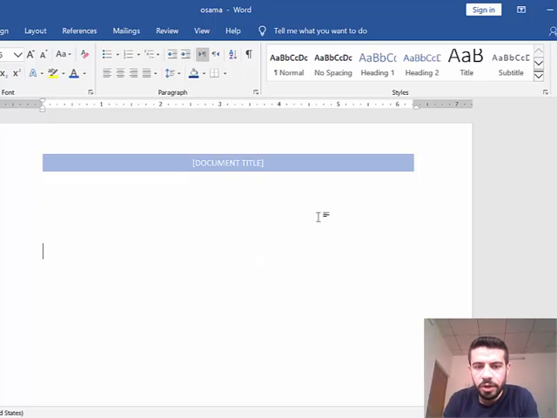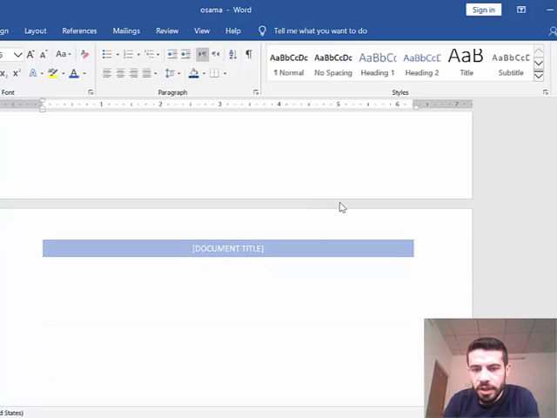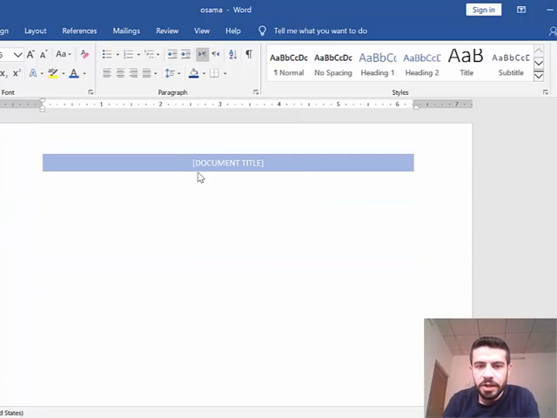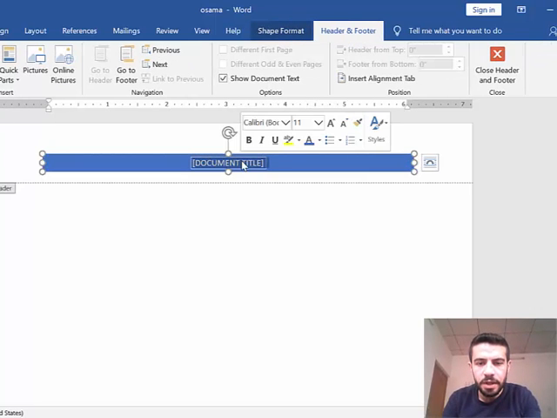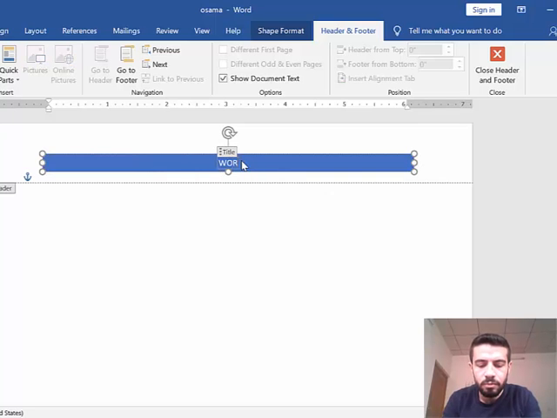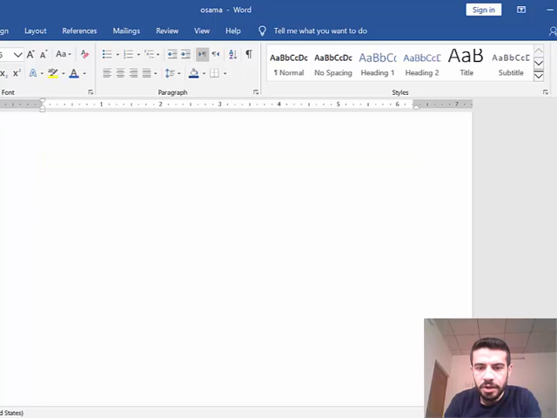Now I'm in the first page, I will create another page, just enter, third page, fourth page and all pages. You can see the same header here. I can just double click in the top and select the header, for example make it Word 2019. So now in all pages I will find this thing here. I can just go to another page, just go here, also 2019.